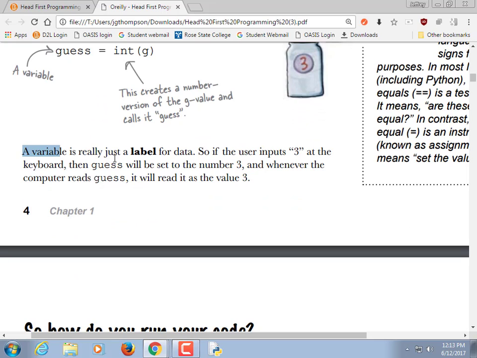So a variable is just a label for data. It's a label that points to an address, and that address contains a value. So those are the three components of a variable: its name, its type, and its value.